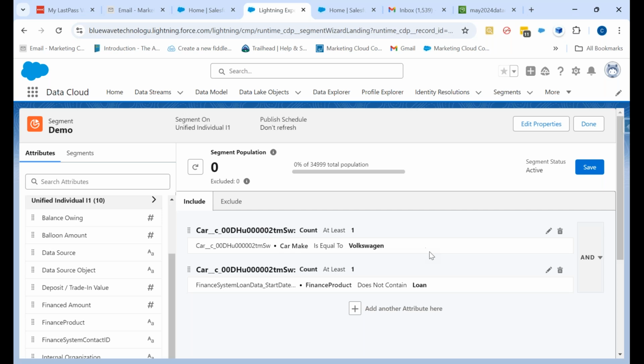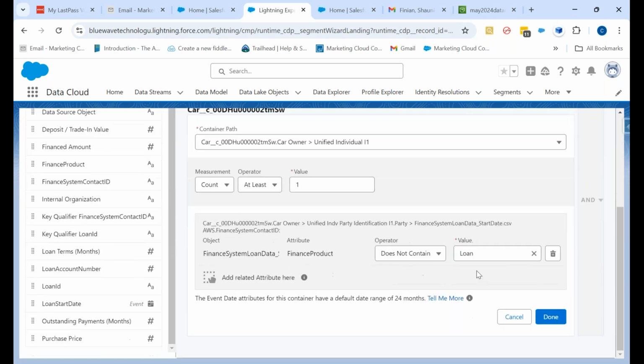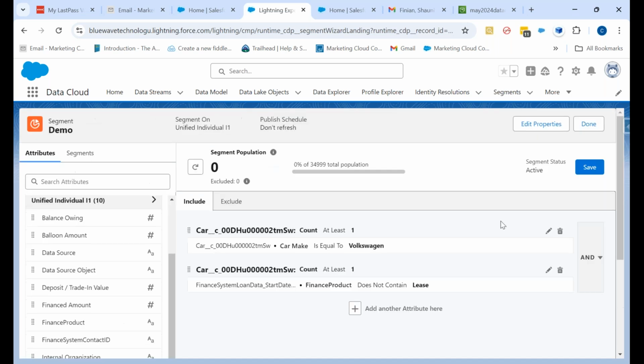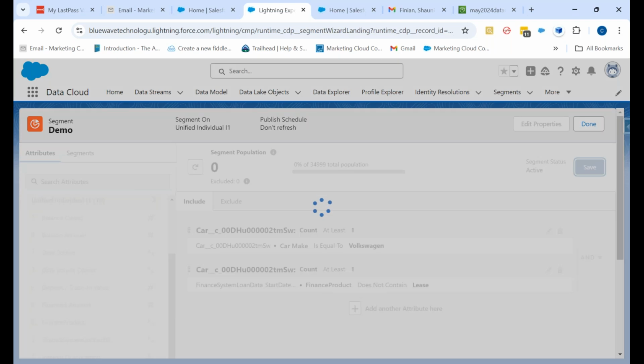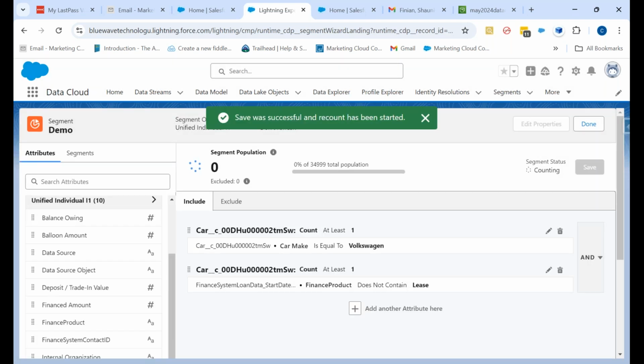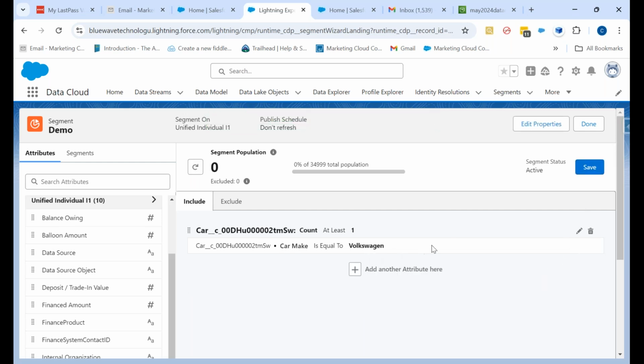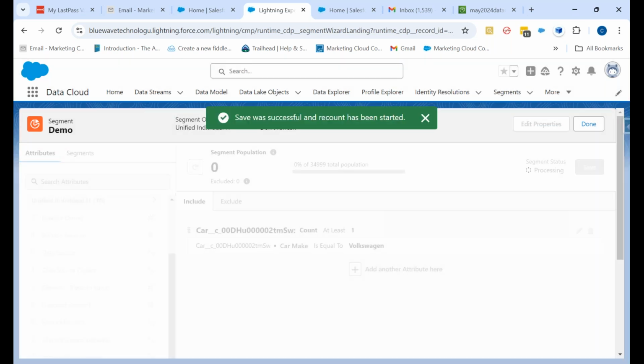I just need to make a quick update here because I don't think loan is actually a product. So I think it's a lease that I have. So let's check. Let's run this again. If not, we can look at the exact data in a second, but I think it's lease. No, it's not that. It's spelled correctly. Let's see if I can do Volkswagen only.